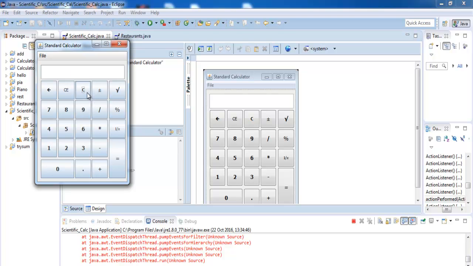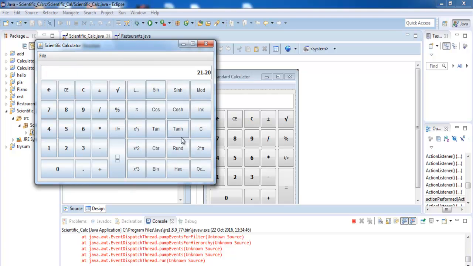We can clear, add whatever figure or number in there and just delete. We can use the decimal place as well. As you can see, the decimal place only works once. Multiply that by 4 and there. Okay, we can give the scientific one a try. There we go. That's the scientific one.